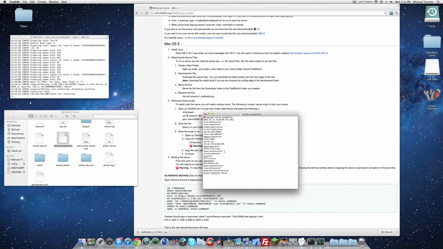Spawn animals should be true. Online mode is true, unless you're using Hamachi, which lets cracked players play on your server. So change that to false if you're using Hamachi, but if you're doing the legit way, then do true. PvP, that's whatever you want to do, true or false. Game mode, 0 is survival, and 1 is creative. Max players, you can make that 100 if you'd like.